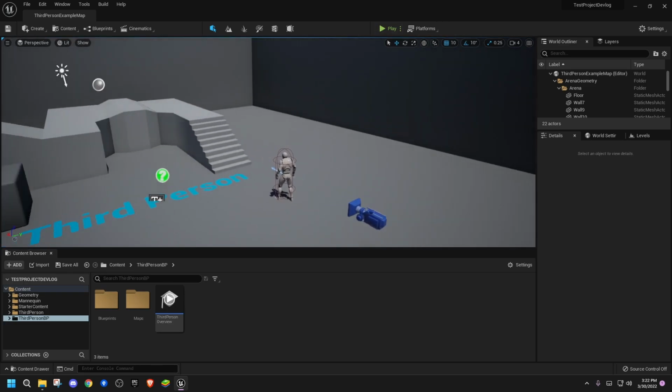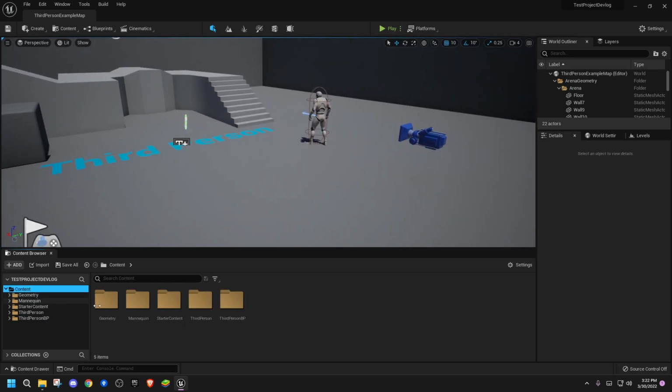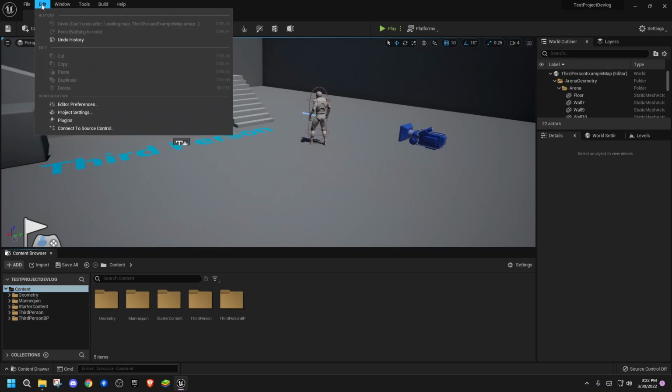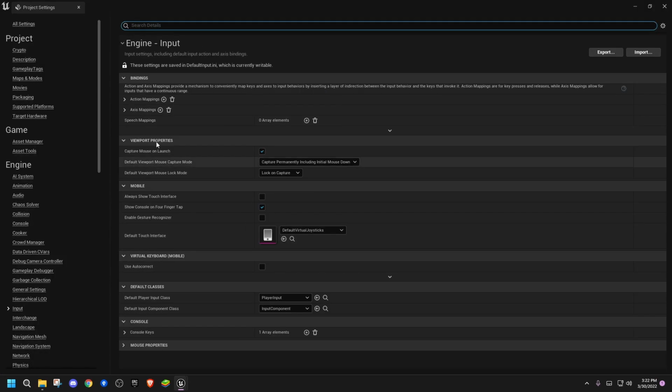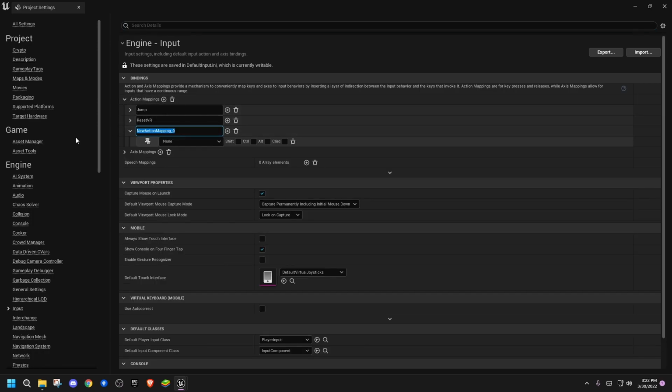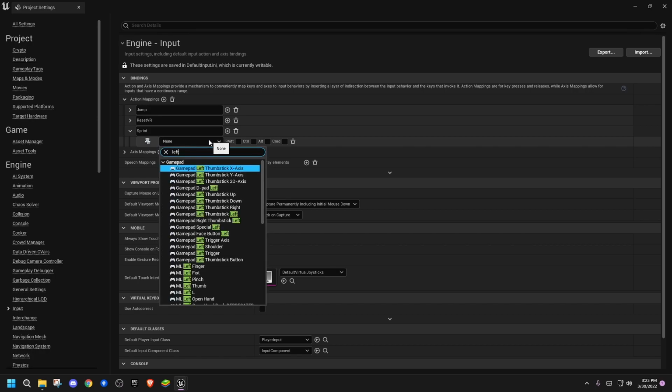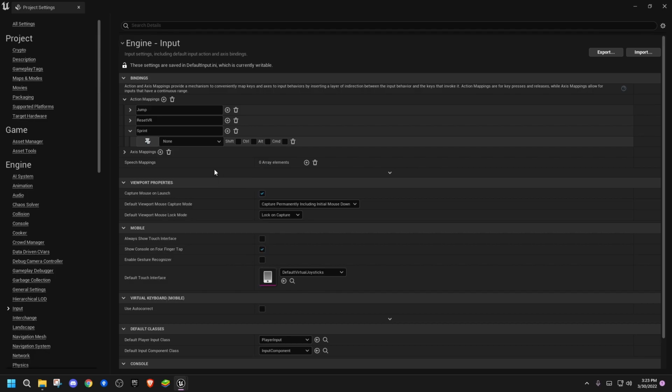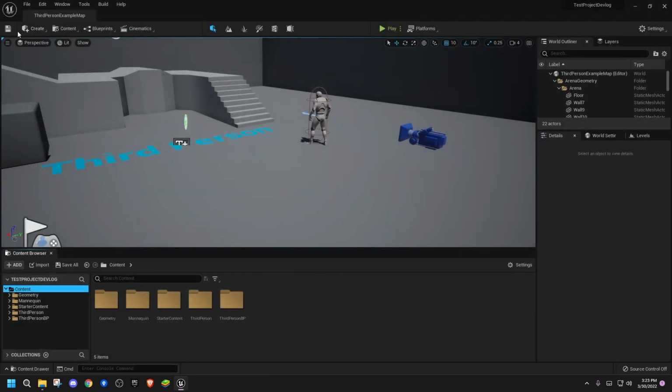Okay, everyone, let's see. Here we will change some input settings, not editor, input settings on the default engine. Let's add sprint, and we're gonna use the left shift key. We're gonna save, and we will close our project.